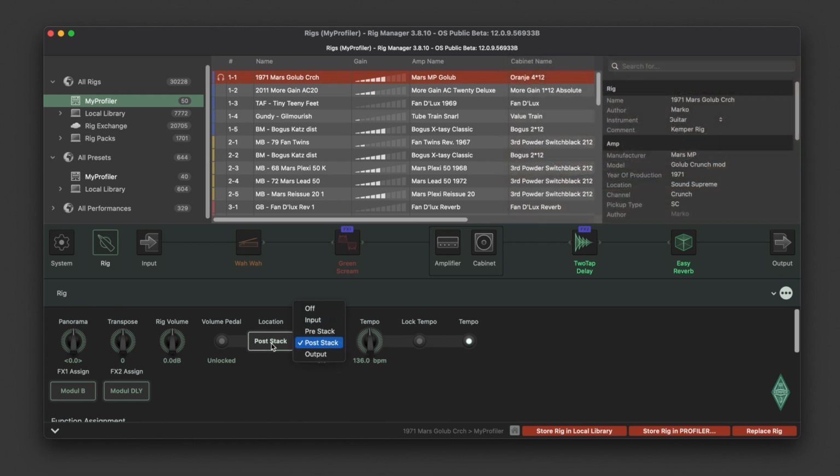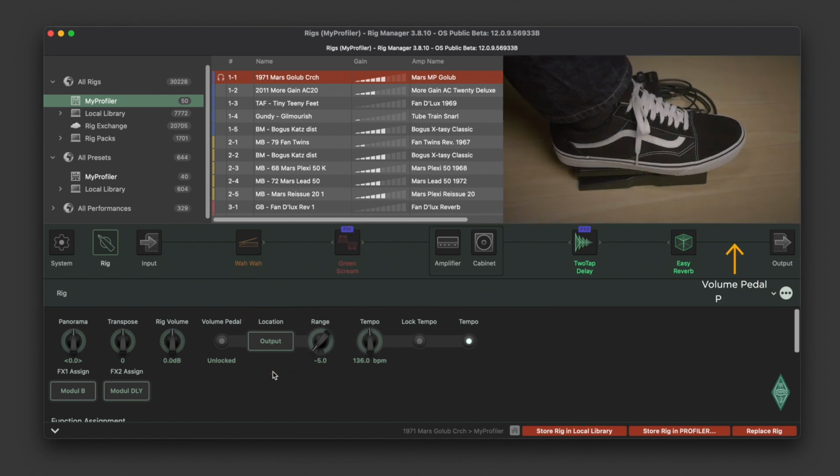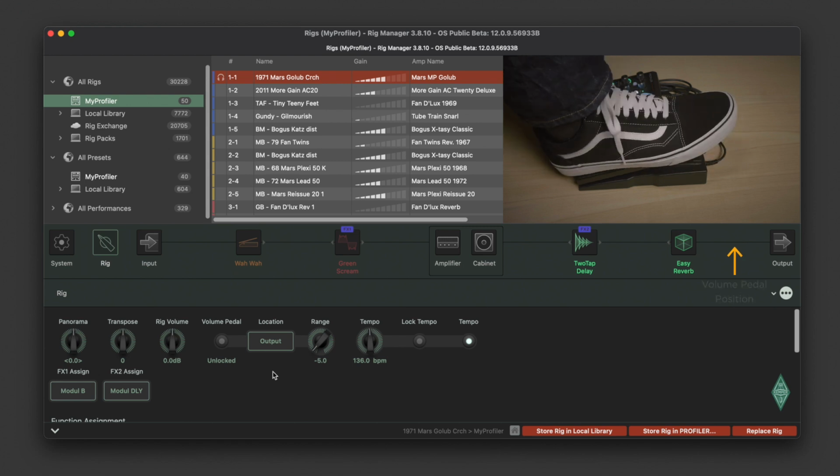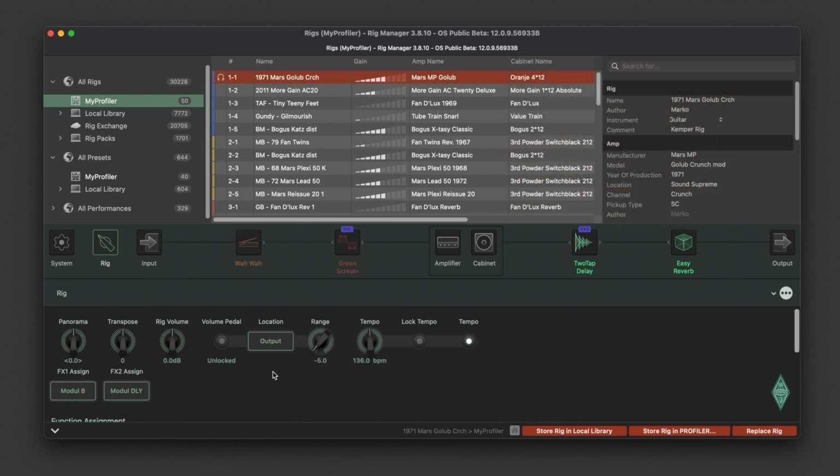If you select Output, the distortion level remains the same, but the reverb or delay tail can also be cut off here if you take the pedal back. These settings can be stored individually for each rig. If you want to have the same settings in every rig, select Locked for volume pedal, and the settings you have just made will apply to every rig.